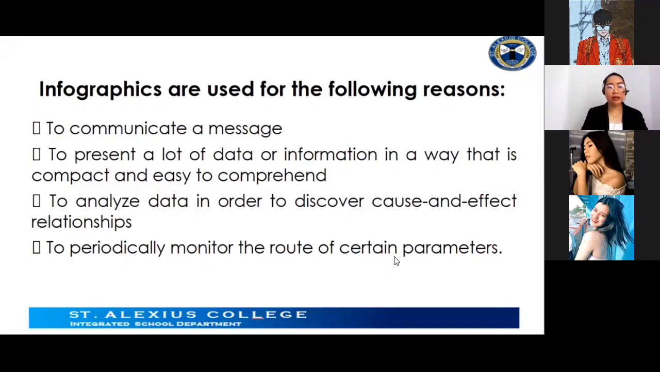Okay, so in making infographics, class, basta ang pinakatandaan lang talaga natin, yung ating main purpose. And what is our main purpose? To deliver a clear message towards our audience. Okay? Okay, naintindihan ba?